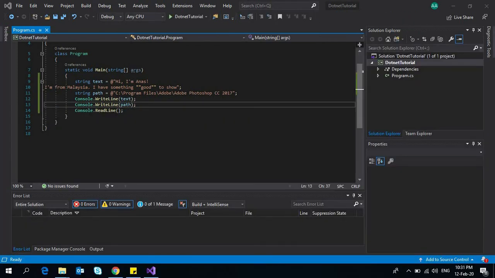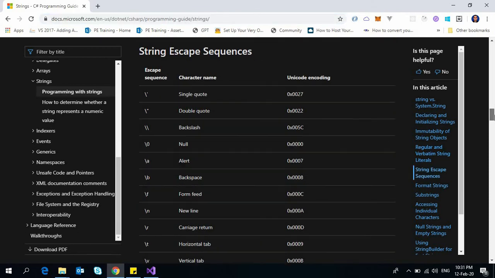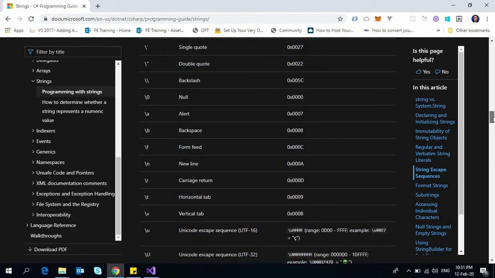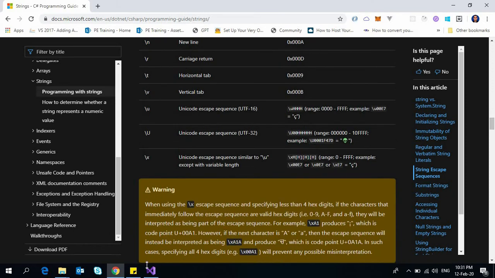Much better. There are a lot more escape sequences available in C#, but I'm not going to cover all of them. We can see the whole list of string escape sequences in the Microsoft C# official documentation here. On docs.microsoft.com, there's a programming guide for strings in C#. You can see here there's single quote, double backslash, null, alert, and much more. Try to look at this.